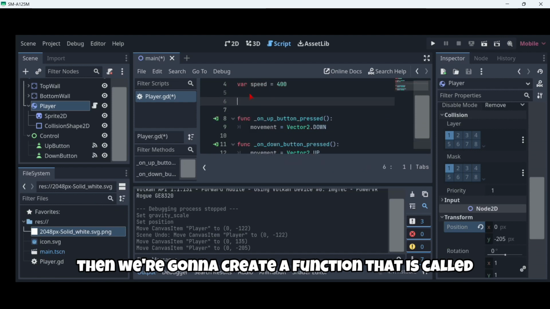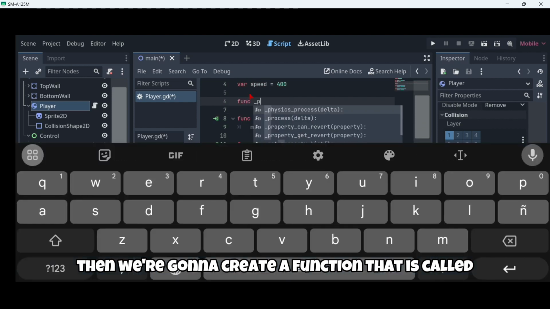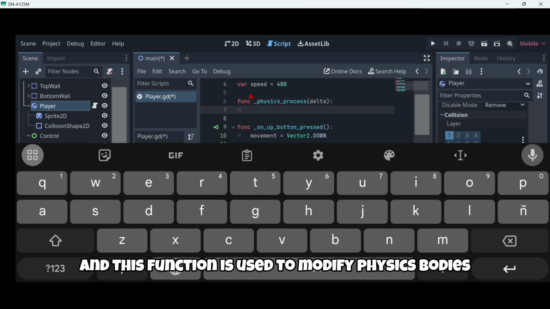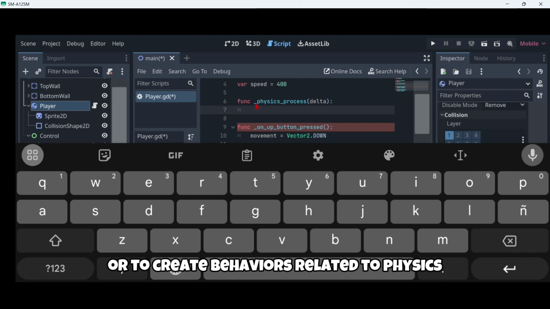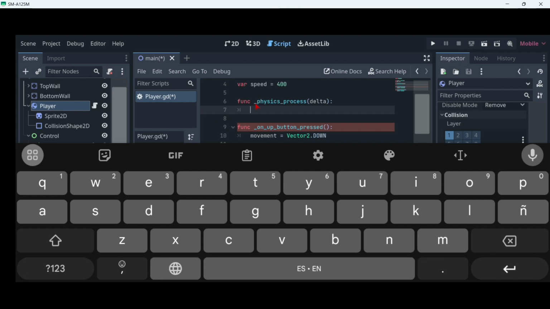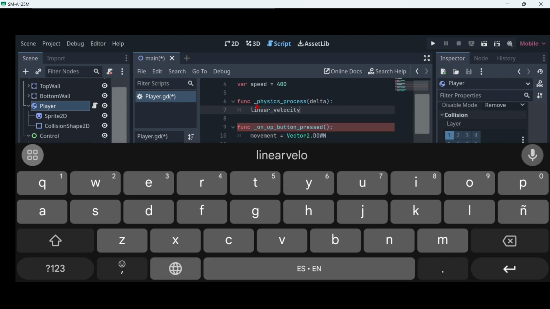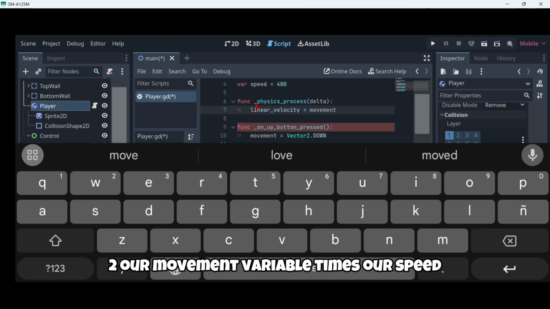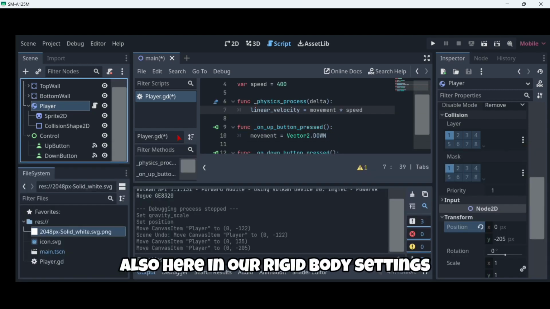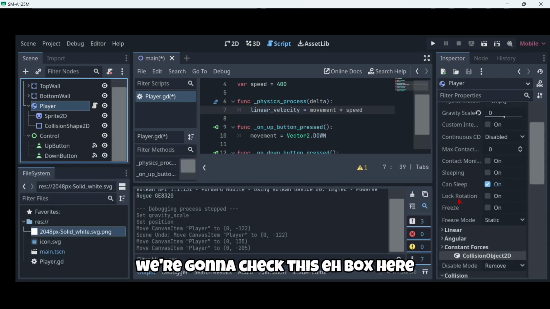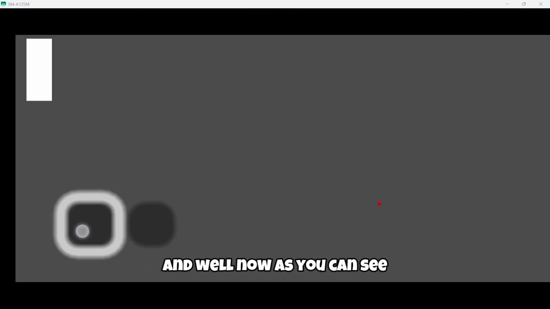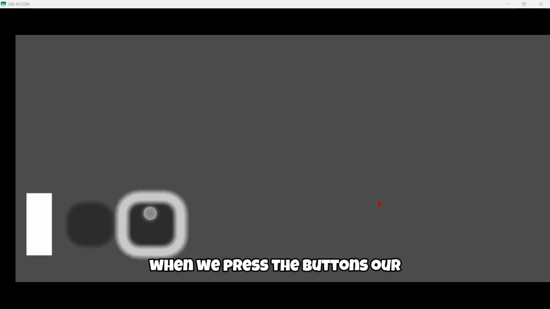Then we're gonna create a function that is called physics process delta, and this function is used to modify physics bodies or to create behaviors related to physics. So in this case, we're gonna modify our linear velocity to our movement variable times our speed. Also here in our rigid body settings, we're gonna check this box here, lock rotation.